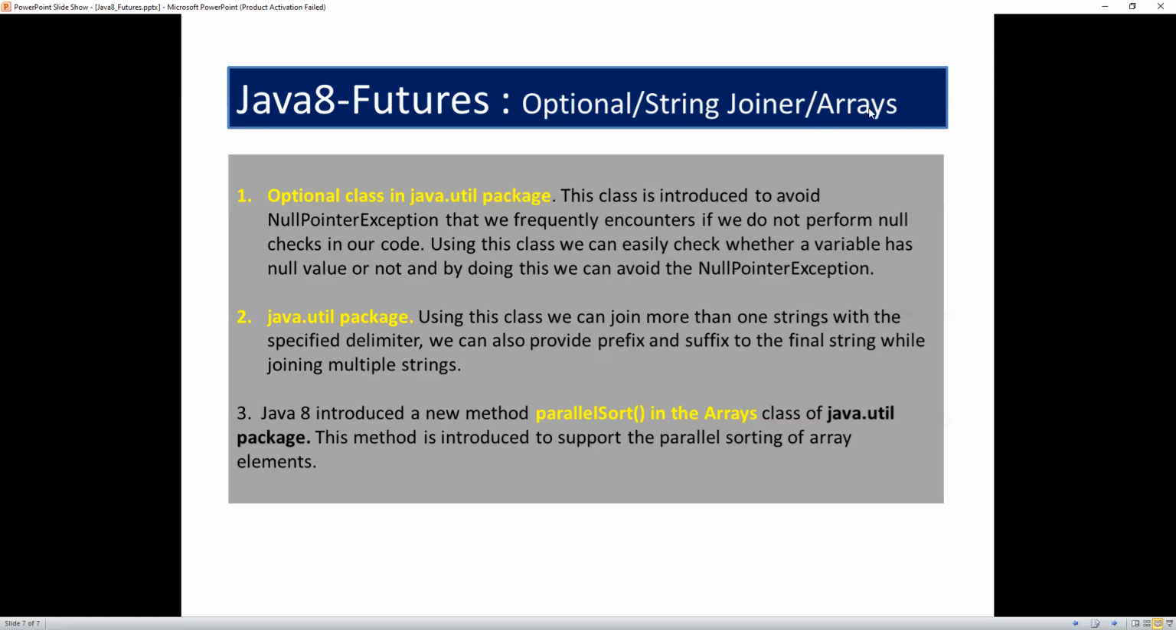And also parallel, just now I said, Arrays. Using Arrays we can do a parallel sort. Arrays has a sort method in the java.util package, and now it has one more method called parallelSort. Using parallelSort, the method introduced supports parallel sorting of the array elements. Simply we can do the sorting using parallelSort. Parallel sort will give better performance compared to the normal sort operation. So these are the Java 8 features.